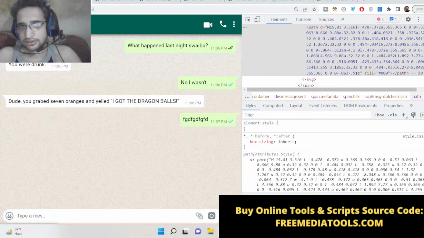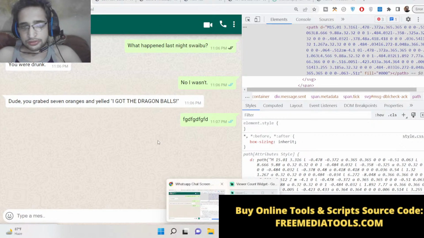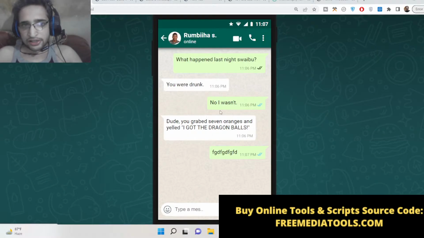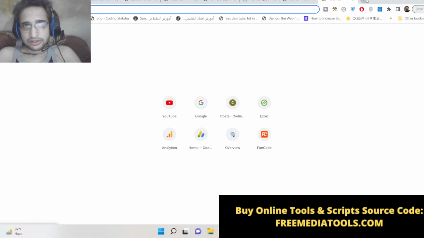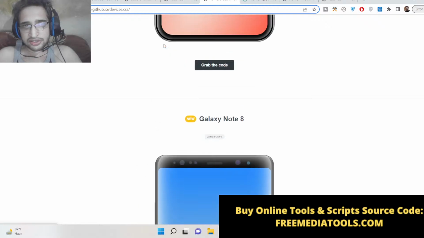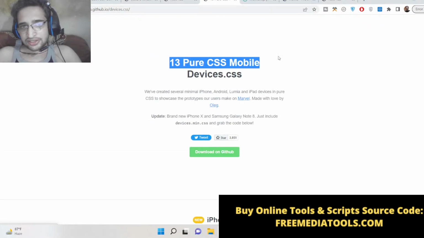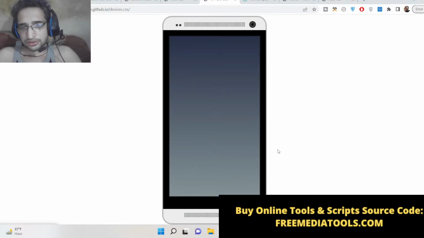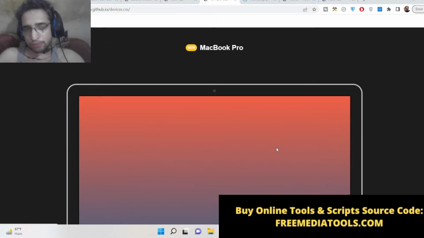And these are camera icons, call icons. So in this way, guys, you can develop a WhatsApp UI clone kind of application. For building this, we are using some frameworks, which is devices, marvelapp.github.io, devices.css. It's a pure CSS mobile devices framework with the help of which you can instantly generate a mobile screen or a laptop screen and display it inside the browser, iPhone, MacBook Pro.